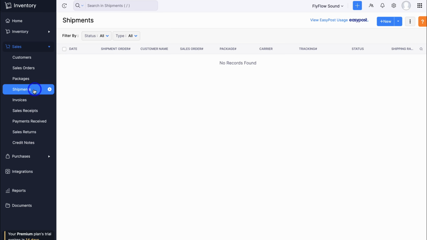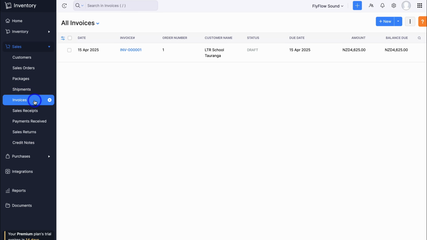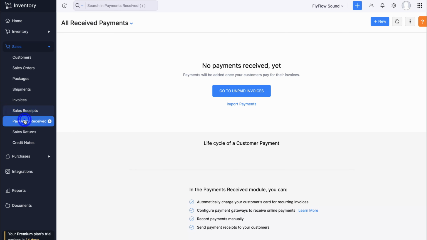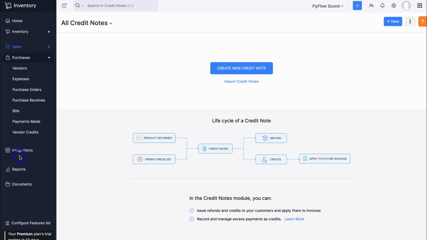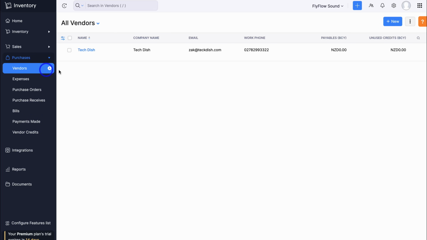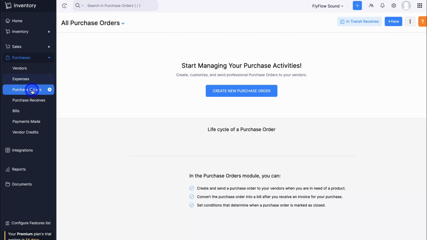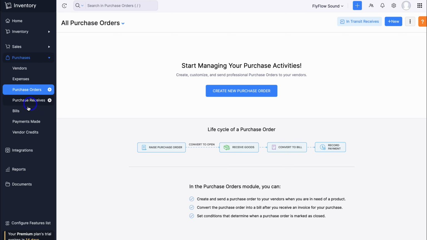Under shipments, we can manage our shipments, invoices, sales receipts, payments received, sales returns, and credit notes. Then if we navigate down to purchases, we have our vendors. Remember we added this vendor earlier. Our expenses, purchase orders that we can add and manage, purchases received, bills, payments made, and vendor credits.